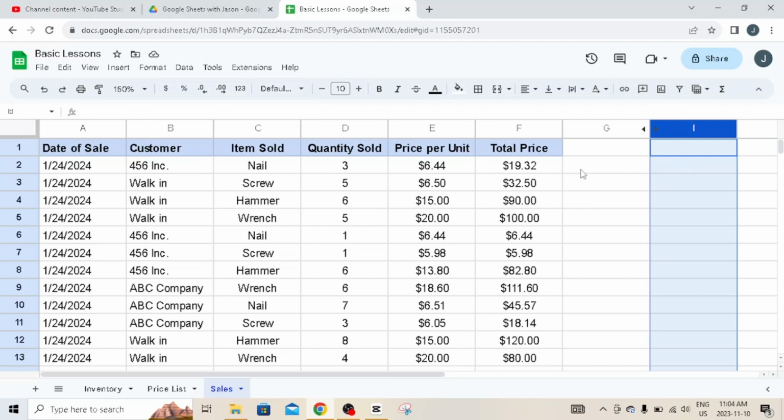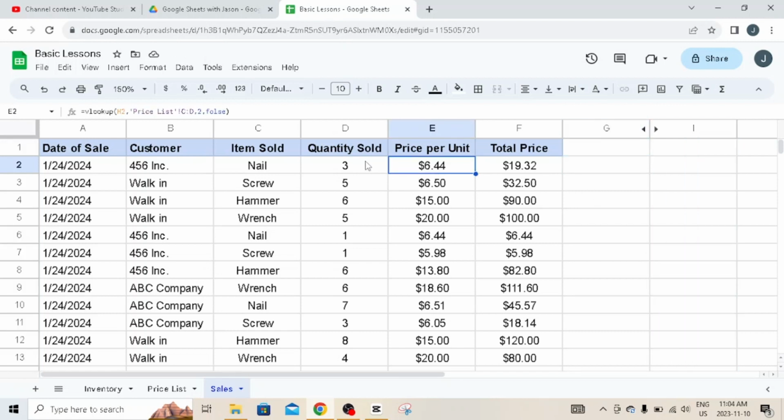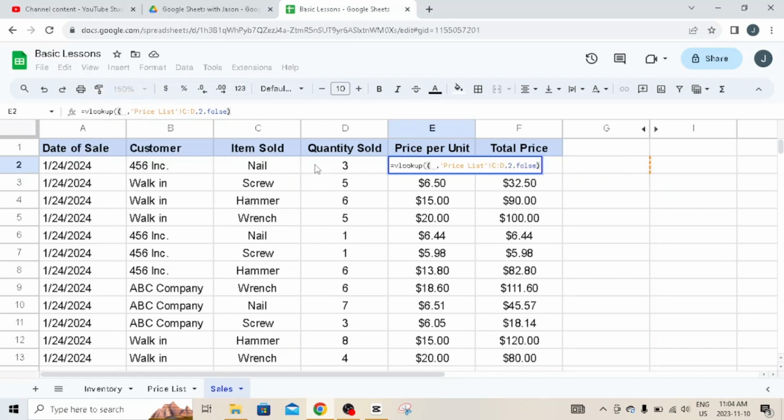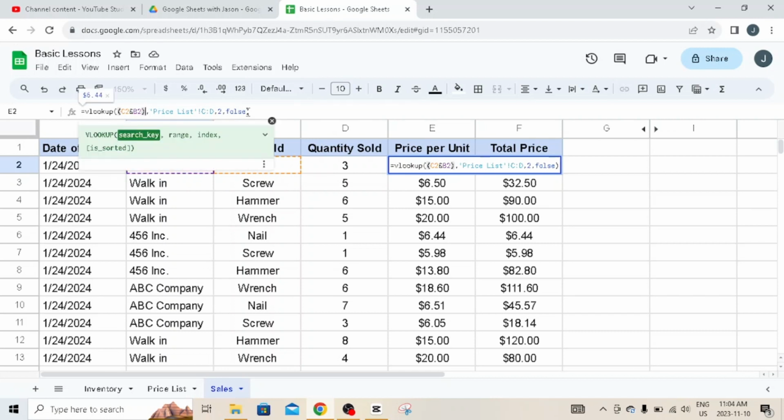I'm sorry. I was going to embed the lookup key right into the formula. So instead of H2 going to the lookup key column, when we do our search key, I'm going to open a bracket, and I'm going to go nail and 456. Close the bracket. And then you continue on with your VLOOKUP. So you still have to put the lookup key on the price list. It won't work if you don't do that.